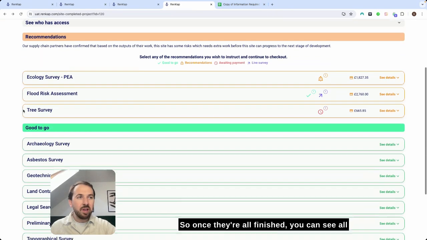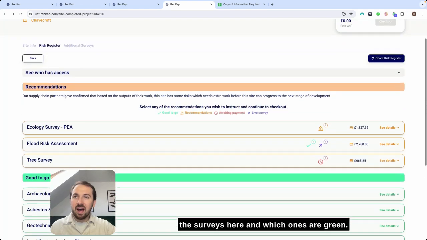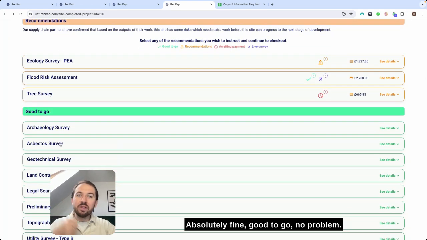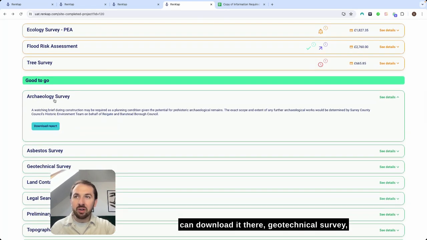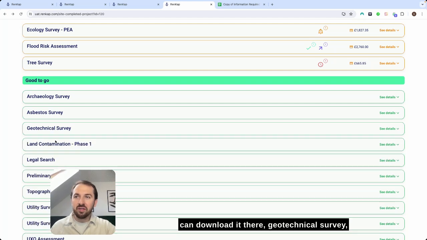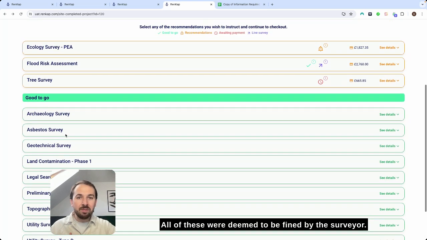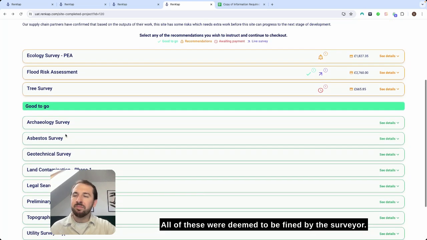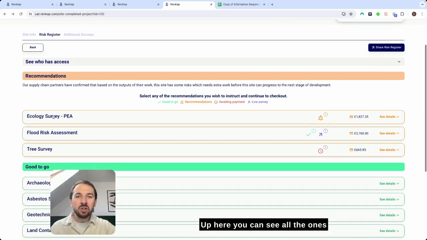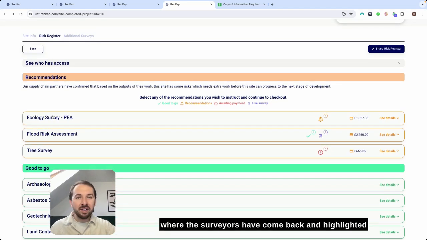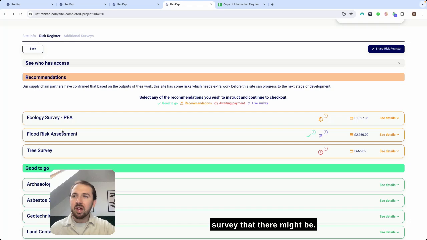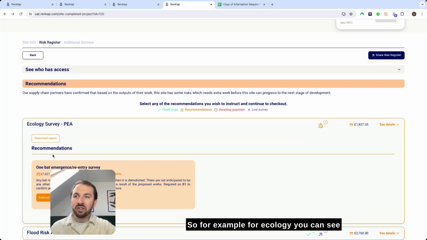Once they're all finished, you can see all the surveys here and which ones are green, absolutely fine, good to go, no problem. So for example, archaeology survey, you can download it there. Geotechnical survey, legal report on title, etc., etc. All of these were deemed to be fine by the surveyor. Up here, you can see all the ones where the surveyors have come back and highlighted that there's some additional recommendation and follow-on survey that there might be. So, for example, for ecology, you can see that on this one there's a bat survey.